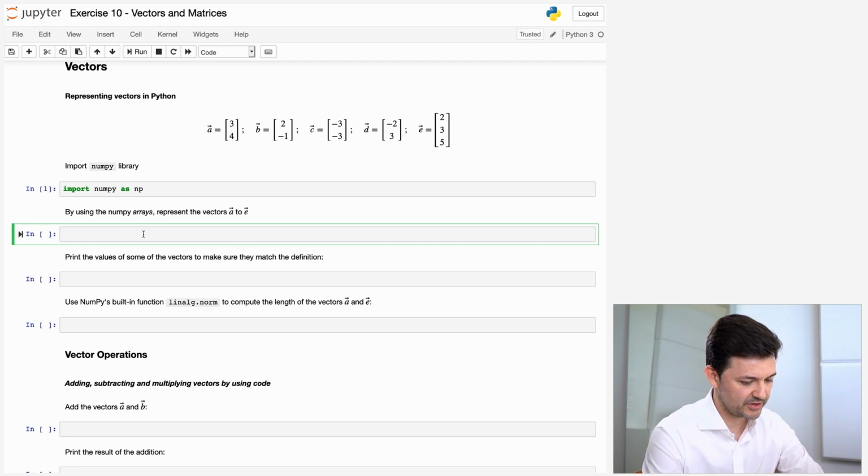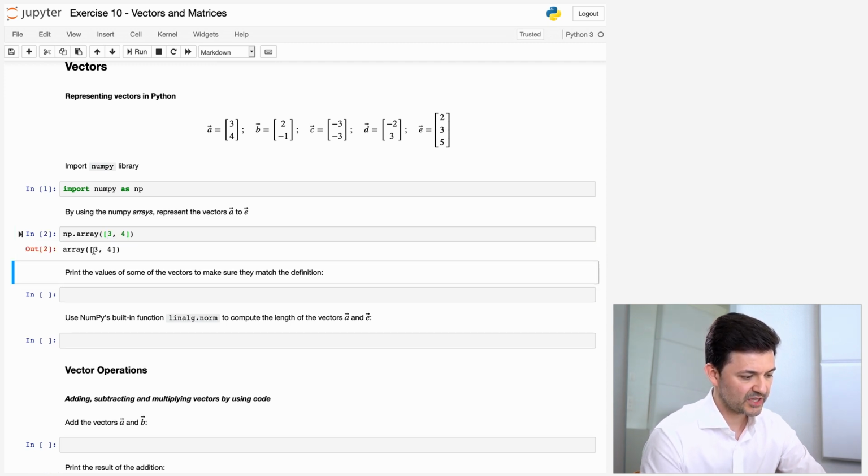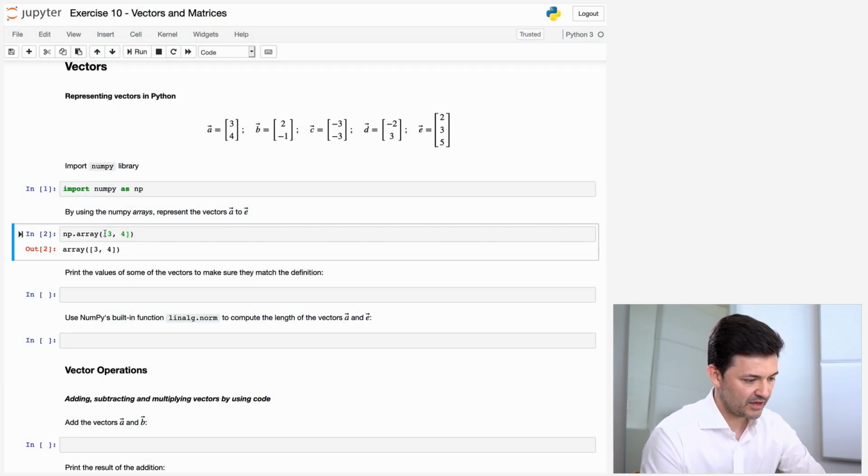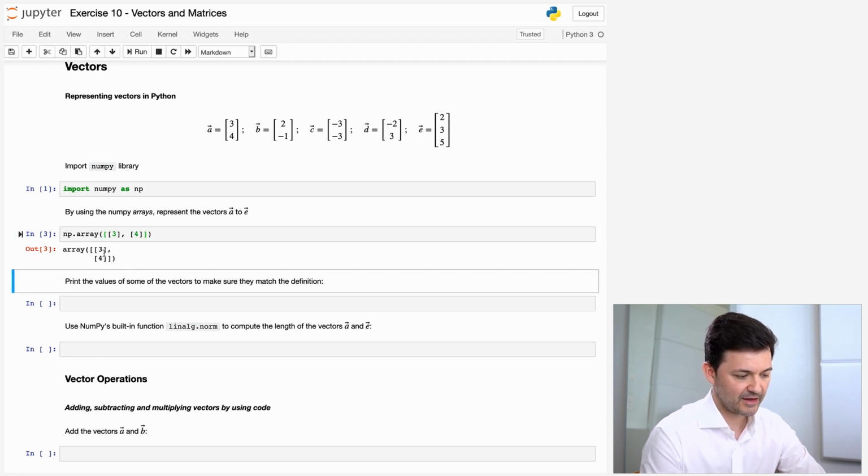So how can we do it? So let's write np.array and then open square brackets. And if I type this, I would get a vector represented as a row of numbers. But I want a vector which is actually represented like a column. So what I need to do, I need to surround 3 and 4 in additional brackets. When I do that, I get now a vertical arrangement of numbers, yeah? And now I need to assign it to A. So A will be equal to this array.